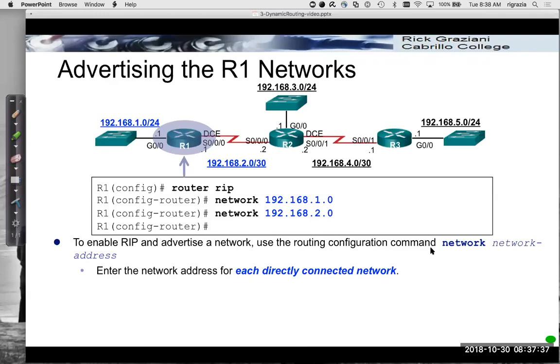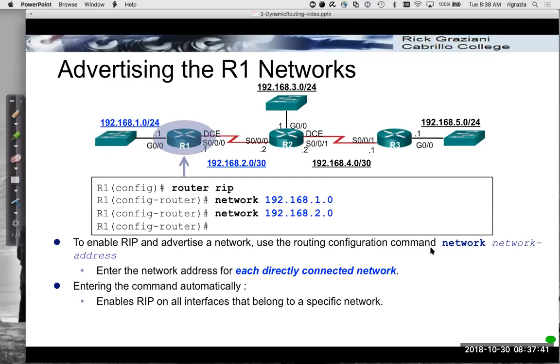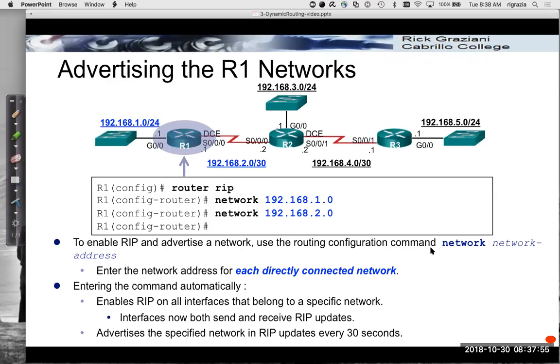So what does this network command do? Well, it does 2 things. It enables RIP on all interfaces that belong to that specific network. What that means is that it will now send and receive RIP messages on those interfaces. It also means it will advertise these network addresses that are on these interfaces. It will advertise those networks as RIP routes to its neighbors.